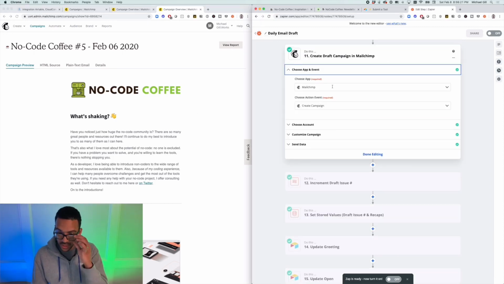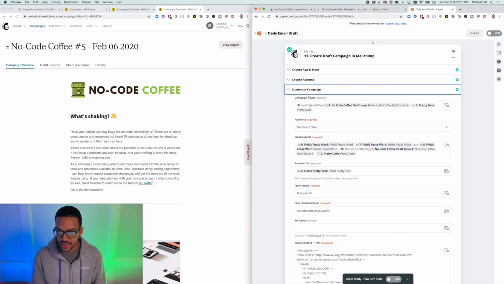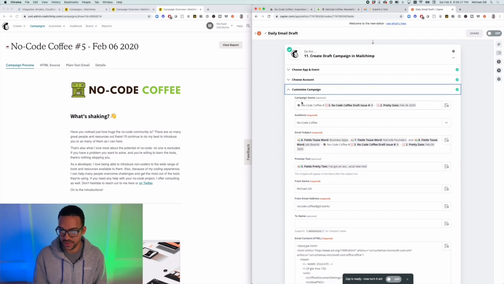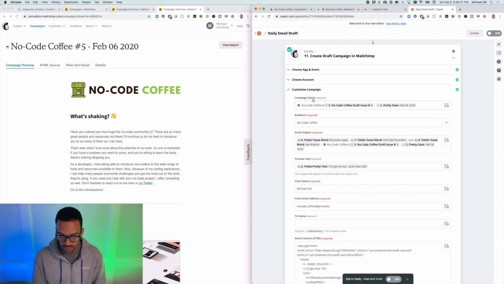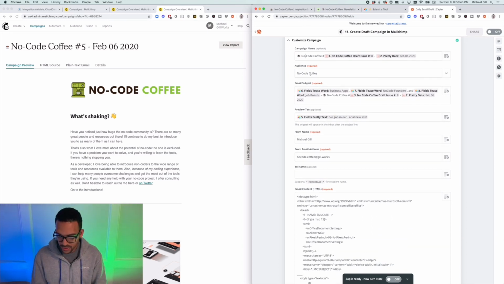The app is MailChimp and the action is create campaign. In the customized campaign step, this is where all the magic happens. This is where it comes together. You've got a campaign name, which I've already pre-filled with a couple of values. I'm using the draft issue number. I'm using the date from step two. I've got my audience selected, which is NoCode Coffee.